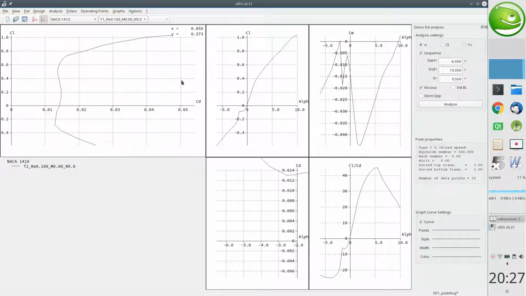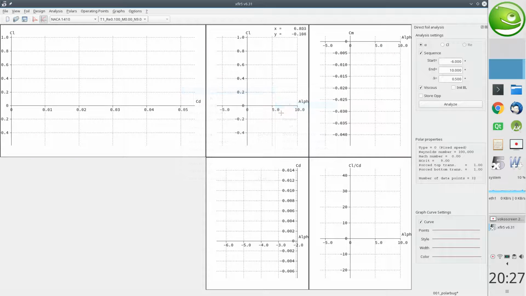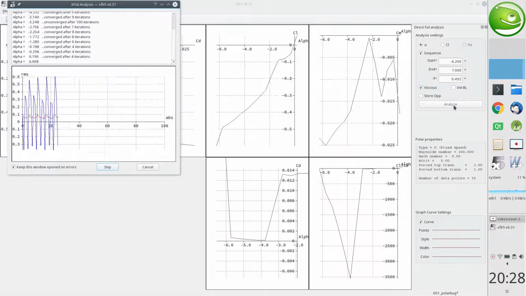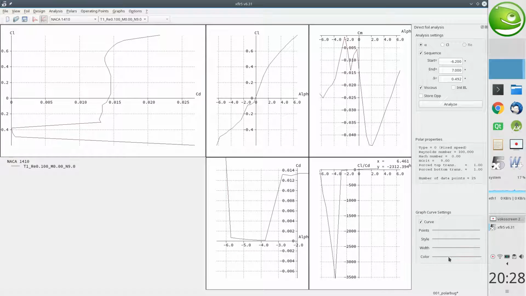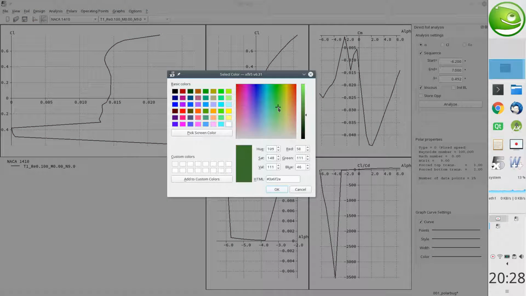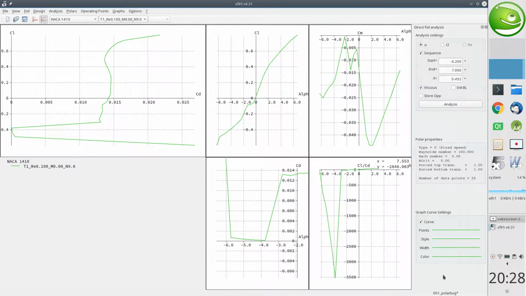Okay, let's reset this polar for the time being, and I'll run this analysis again with special values which I know create the issue which I've just shown. Okay, analyze, close. There we are. I'll thicken this polar so that you can see it.